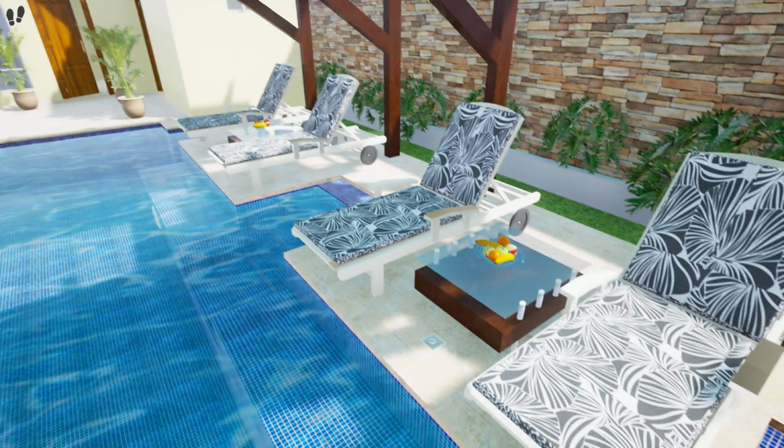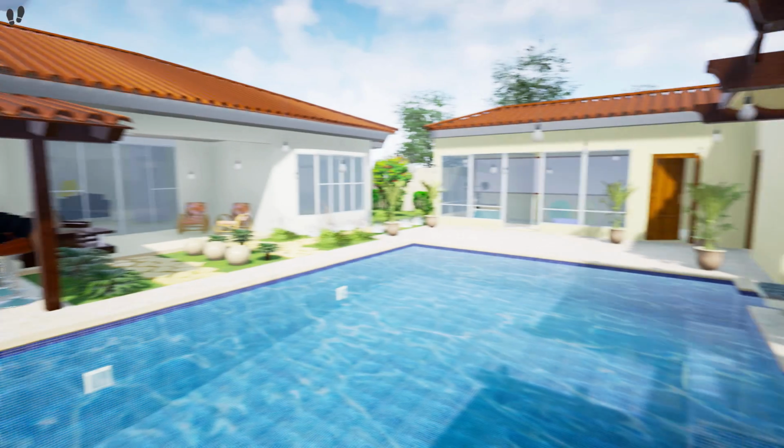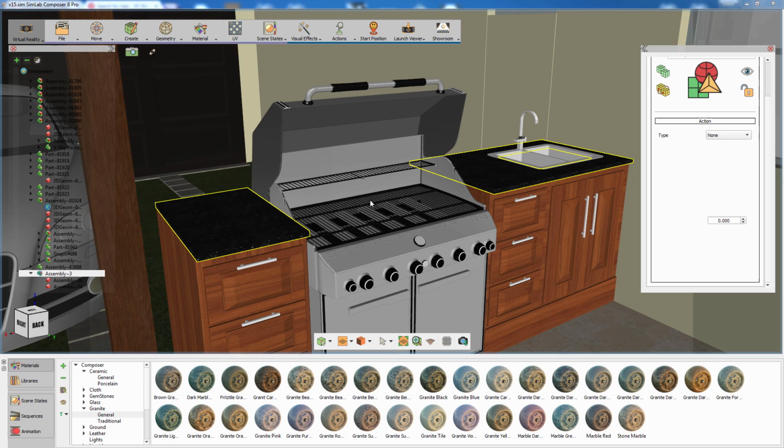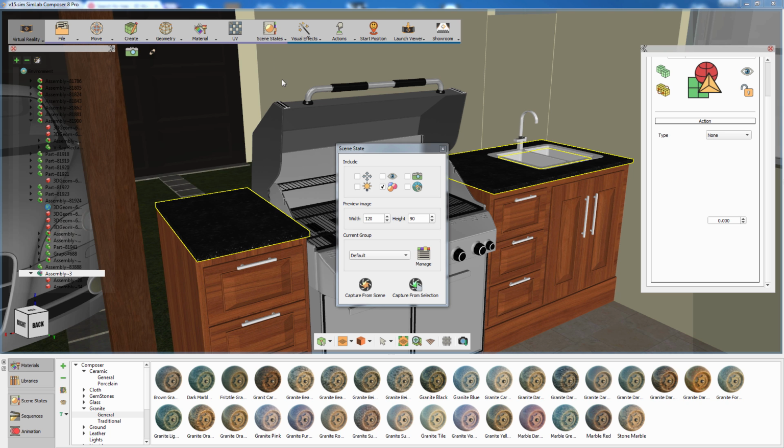Your scene is now ready for VR viewing. But you can take the scene a step further by adding scene states. Scene states allow you to store different configurations for the objects in your scene. From the Scene States menu, select Capture, then change the object's material and select Capture again.